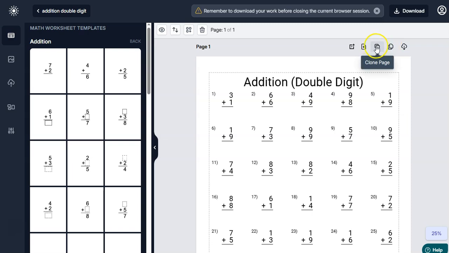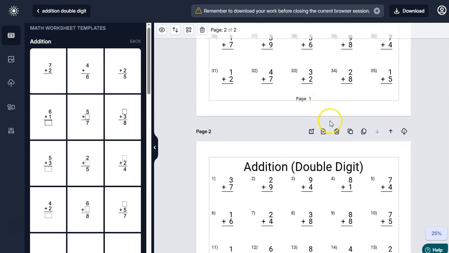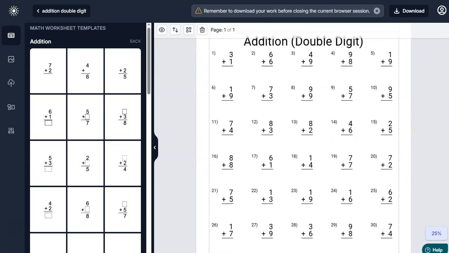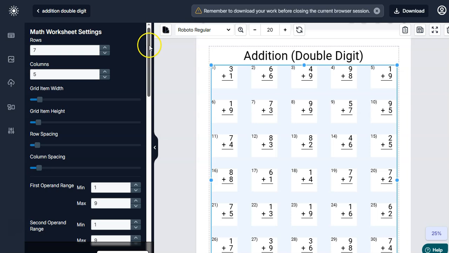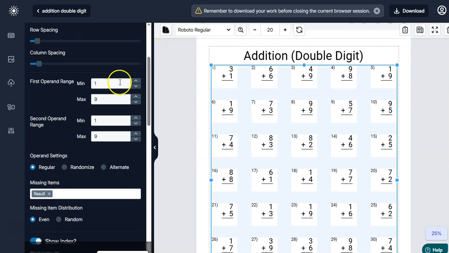Next I can simply duplicate using the clone page option. If you have the Pro version, you can use the bulk clone. In the front end version you have the clone option. It will quickly duplicate the page. Now before duplicating, you need to change this into double digit. Just click on this and it will open the setting options. Here you need to change the operand range to 10 to 99, as we are going to create the double digit one. So the operand range would be this one.